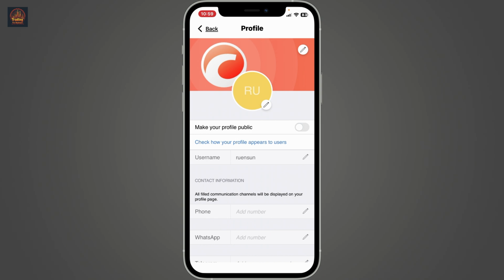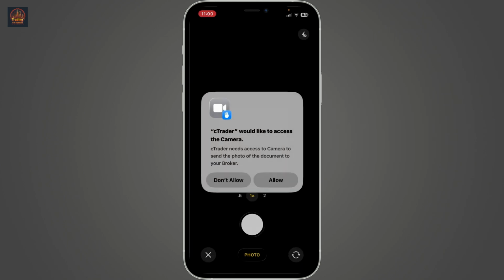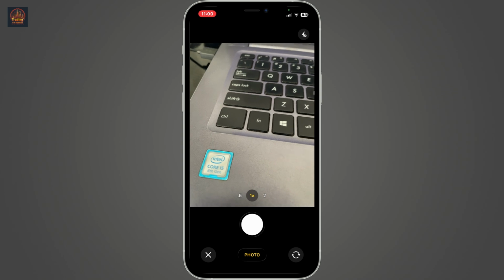You'll then be able to see your profile icon or your initial at the top of the screen. Tap on the little pencil icon right underneath your current avatar or initial. You can then go ahead and upload an existing picture of yours or take a picture from your device's camera. To take an immediate photo, tap on Take Photo and click a picture right away.